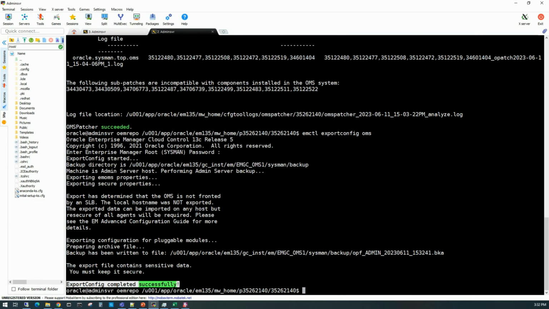Now the next step, step number 9, is to apply the latest release update patch on the OEM. These are the actual steps which will apply the release update. First of all, we have to stop the OMS. So I'll copy the emctl stop oms command from the Excel, paste it in the SSH session, emctl stop oms, which is going to take 1 or 2 minutes to stop the OMS.